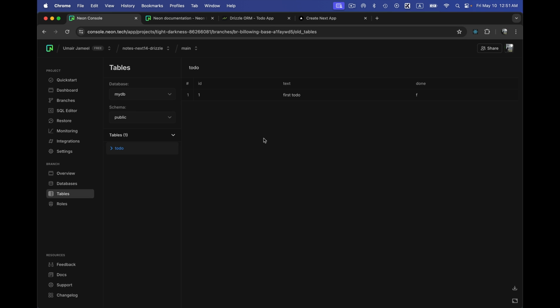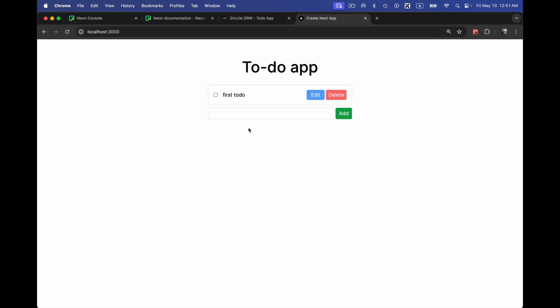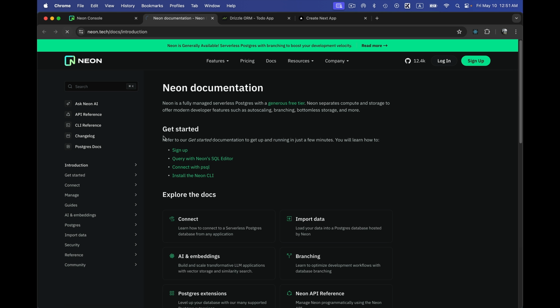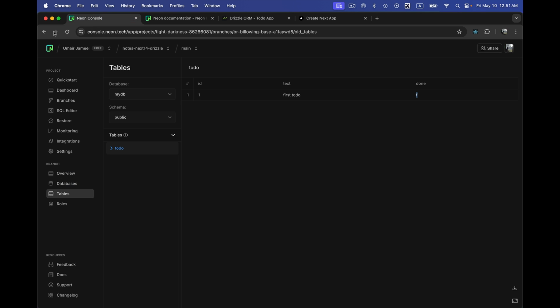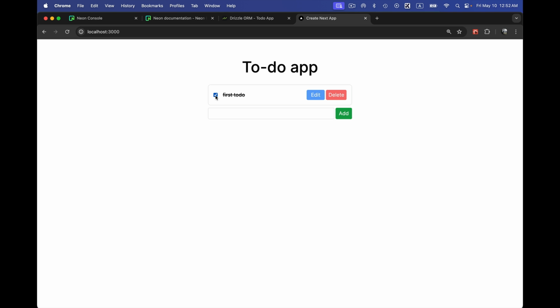All right guys, this is looking great. We have our first to do stored in the database. It has the ID, it has the text, and it has this F, which stands for false, for the done. That's why it is written over here. So if I click on it, it has been changed over here, but I want this to be updated in the DB as well. So here in the console, let's refresh and click here, and now it has been changed to T, meaning that this to do is selected.